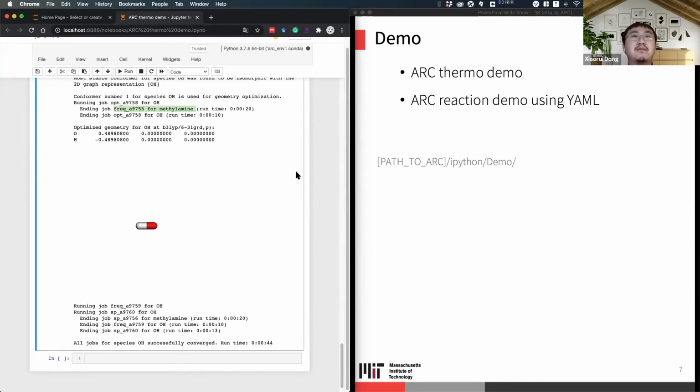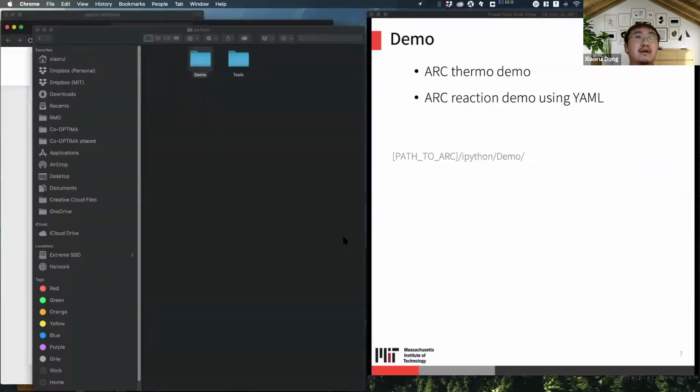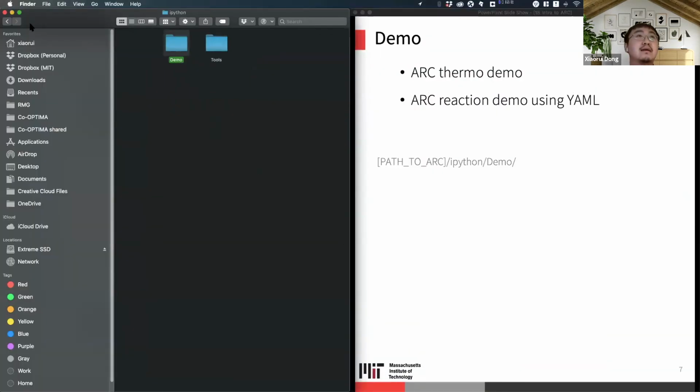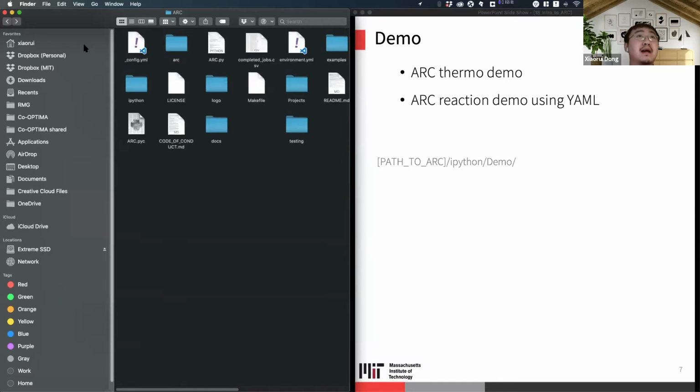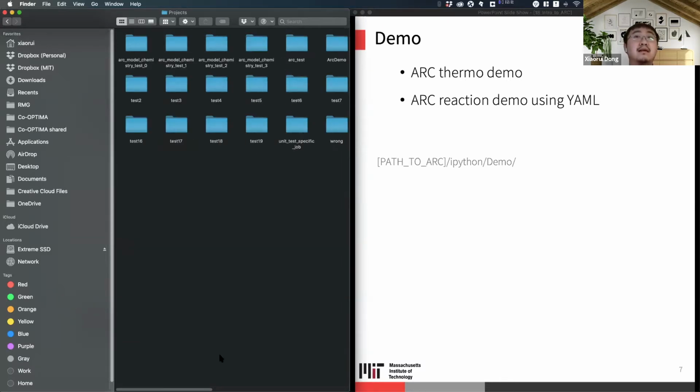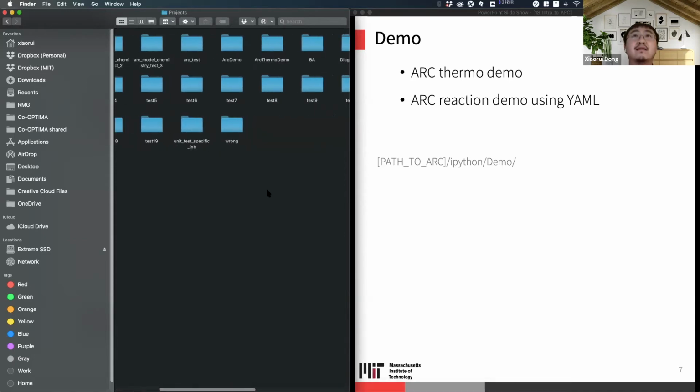Actually, let's talk about the folder structure while we are waiting for the last scan jobs. If you are launching jobs by API, then there's a project folder, and in the project folder we can find the project we just launched, ARC Thermal Demo.